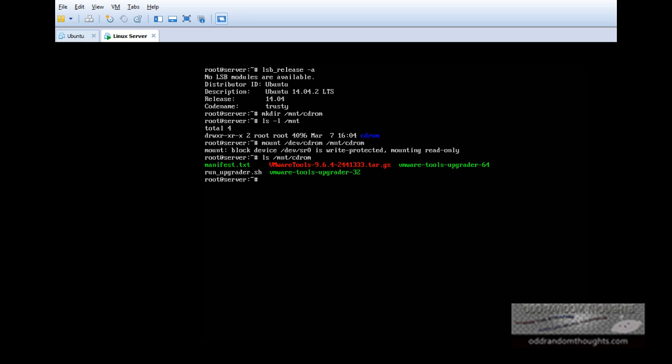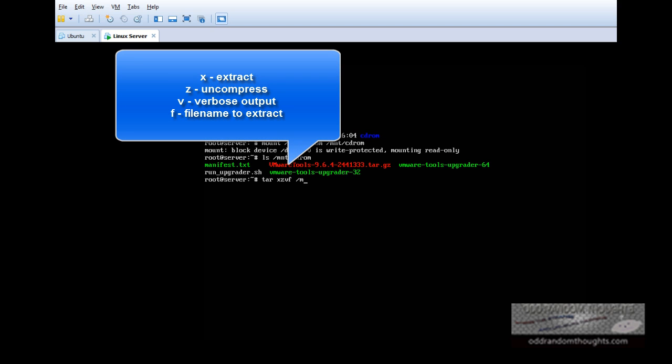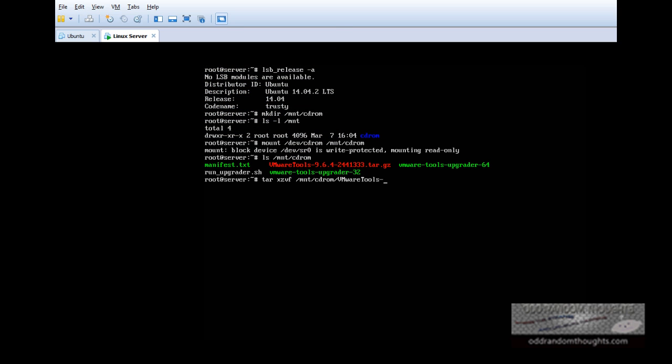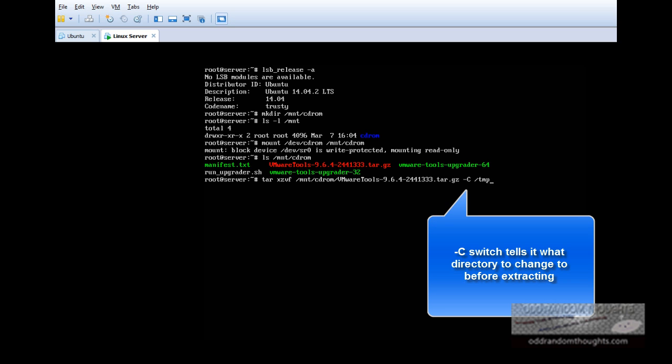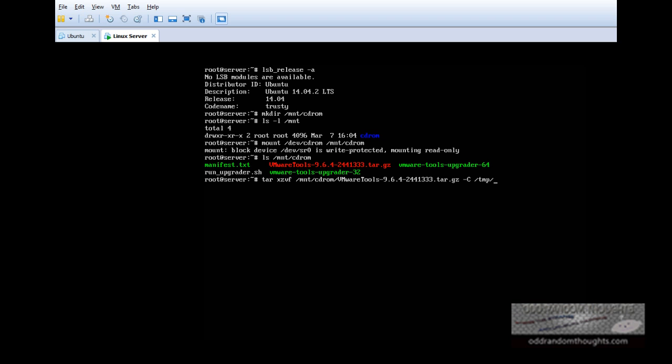So next thing we need to do is extract the tar file, the tarball, for VMWare tools. So we'll issue a tar command, xcvf, and this will be the file that we want to extract, and then we'll put in the version .tar.gz, and we want to copy everything into temp. That folder is already in your system, so this is where we'll extract the VMWare tools tarball.